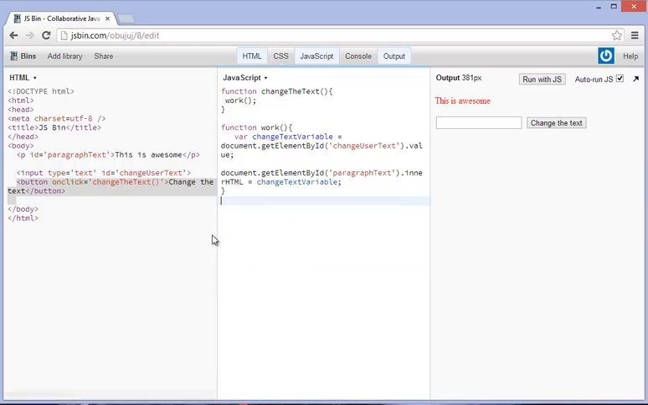Now I could talk for an hour on this concept, but all I wanted to show you is that you can call other functions within functions.